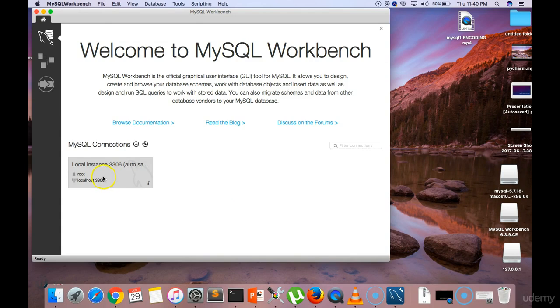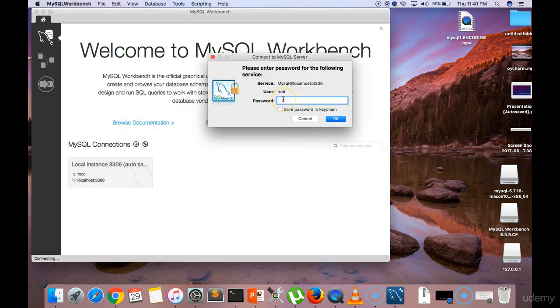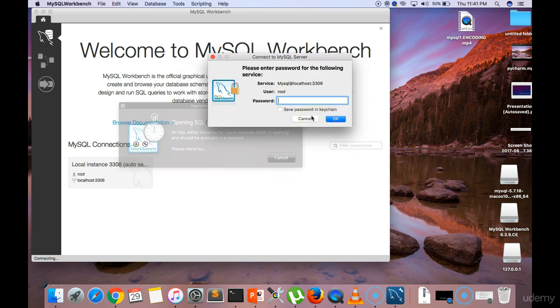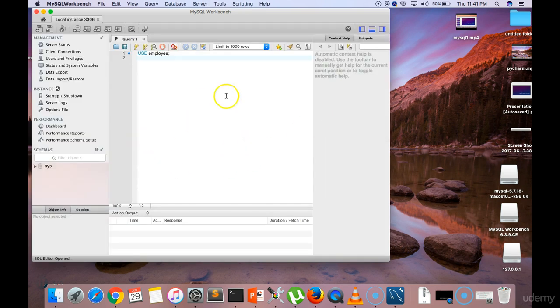Just click on local instance. So here we have to put a user root password. In the previous video we had just copied the user root password, and now I'm going to paste it here. After that, just click OK. So here you can see the password is expired, so we have to make another password. Just put your old password. After that, just put your new password. Just click OK. After that, put your new password here again. Just click OK. So here we have an editor page.